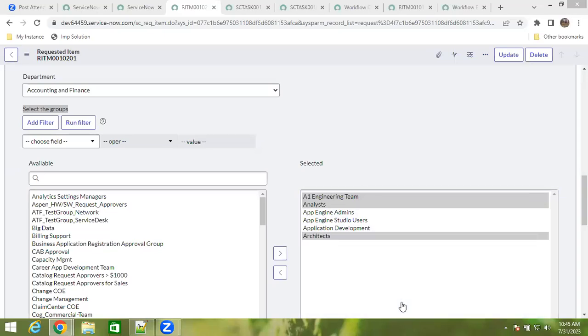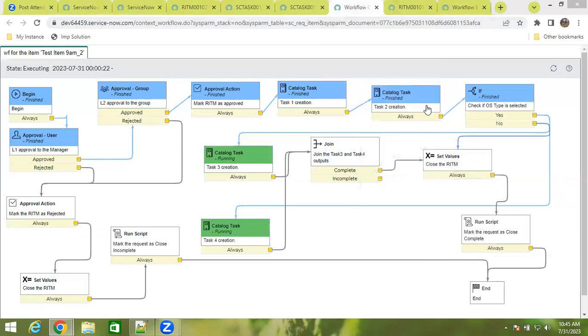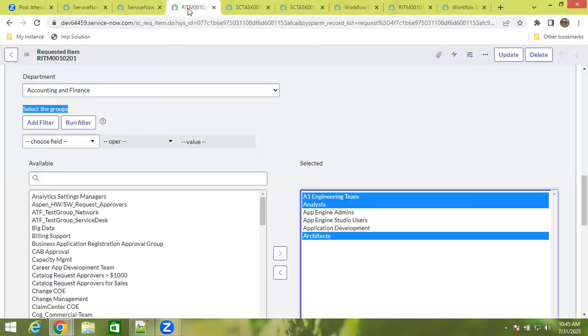Others, any questions? Able to follow the workflow? So tomorrow we'll investigate what the problem is with this OS type. Others clear? All right.